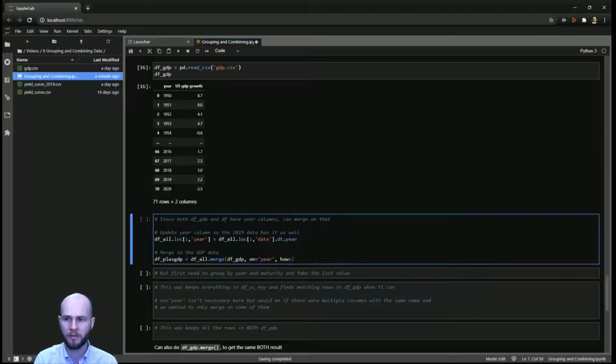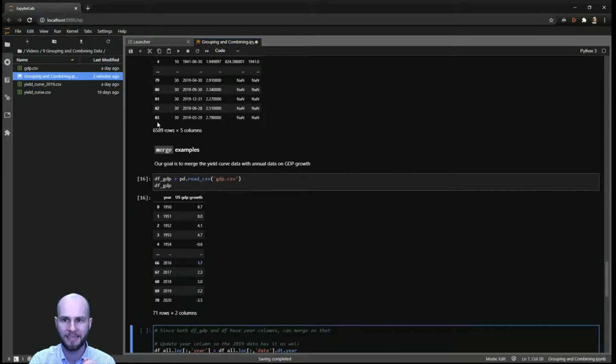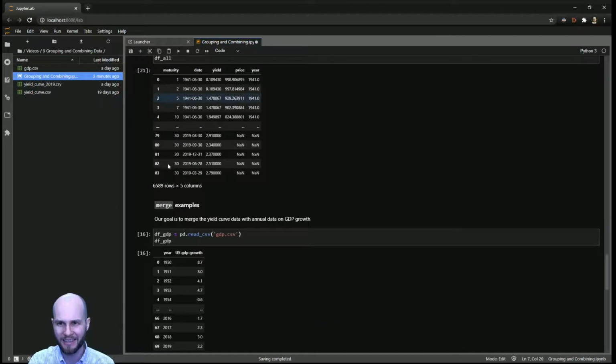The first one is going to be called a left merge. The idea with the left merge is we take the original data frame, which has the yield curves in it, the df_all. We're going to keep it exactly as is. We'll keep those exact rows as they were before. So we had 6,589 rows before. After the merge, we're also going to have these exact 6,589 rows. The only difference is we're going to add a column for GDP growth, and we'll fill it in whenever we can.